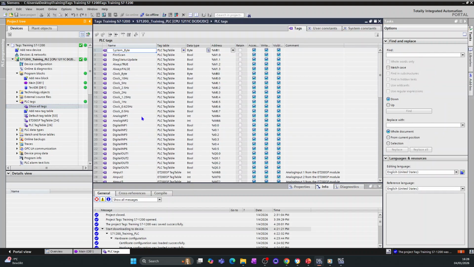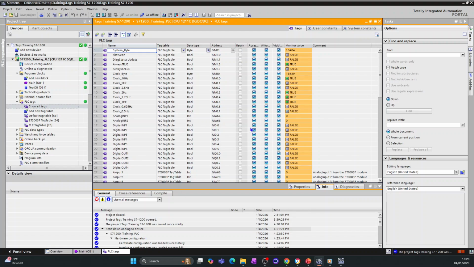And I'll quickly like to show you something. So when you're on these tags, basically tags is you want to check. So for example, I just want to quickly monitor. I want to see what's happening to my input and output, my memory bits and the likes. So if you click on this icon, which is monitor all, it will check what's actually happening online inside the PLC. Now you see that some bits are toggling.